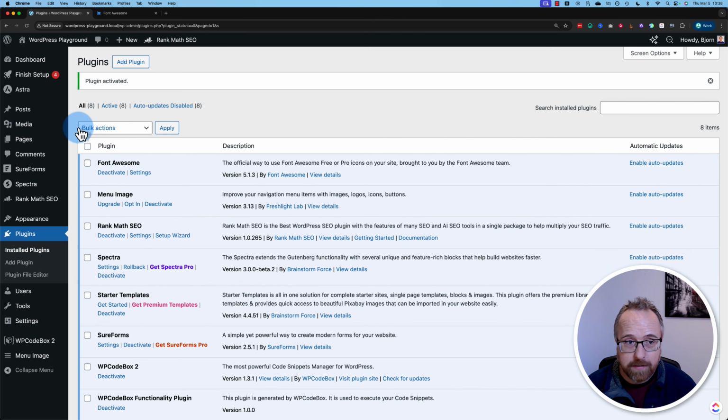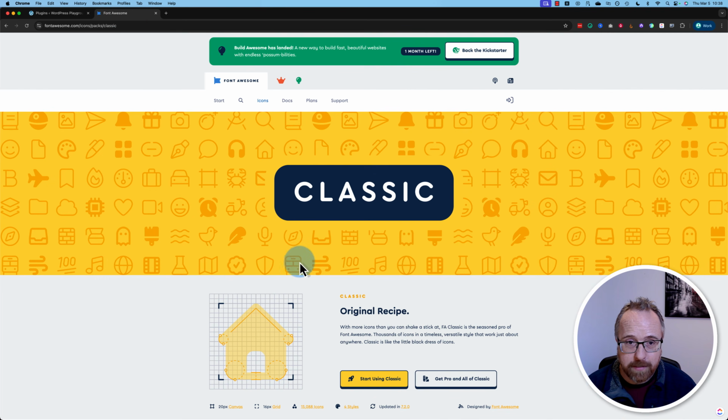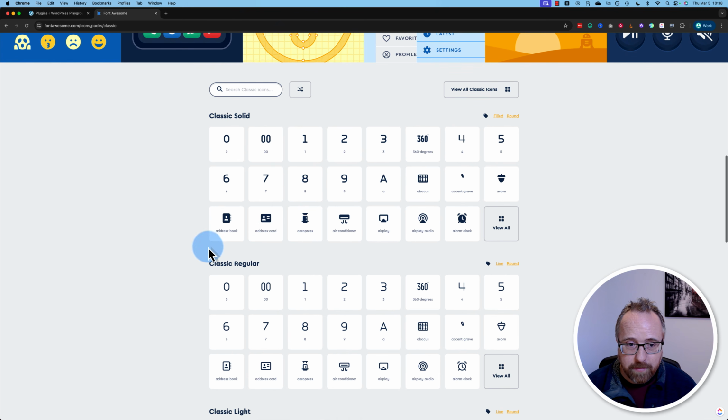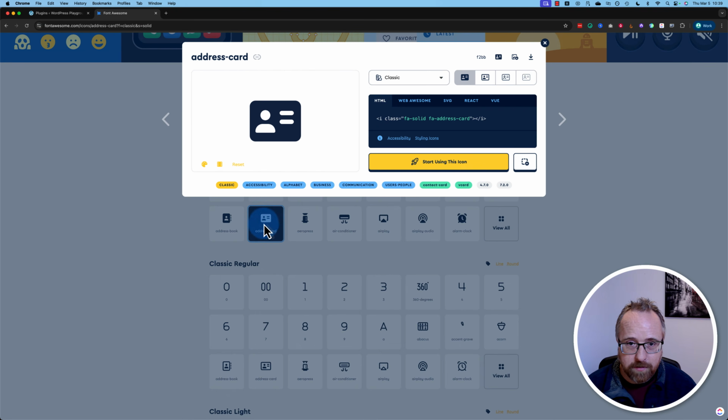The easiest way to do this is to just go back to the Font Awesome website. Go to any icon you like. Can't click that one. Let's go to this address card here. We have different options: HTML, Web Fonts, Awesome, SVG, React, and Vue. I'm just going to stay on the HTML. Click on this, and that copies it to our clipboard.